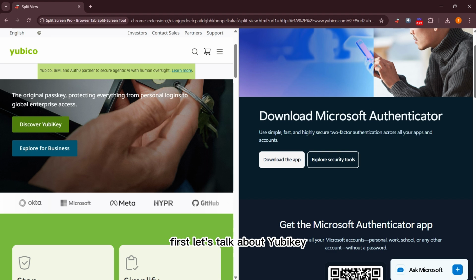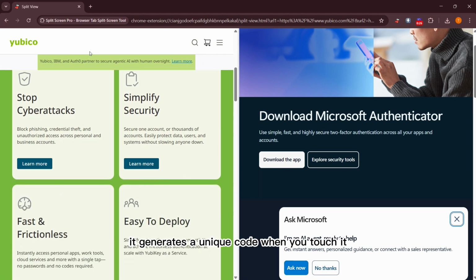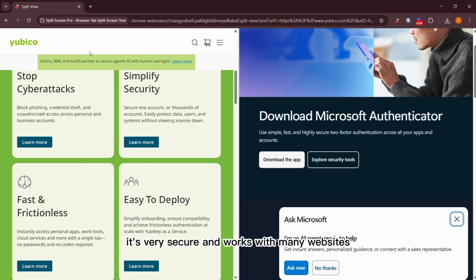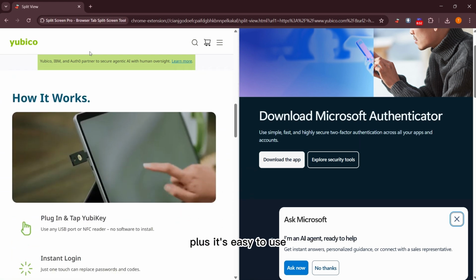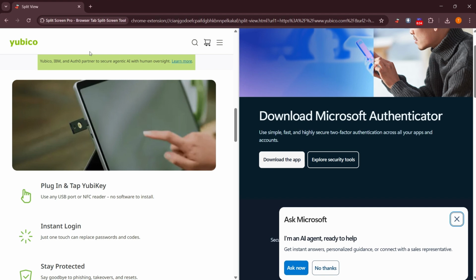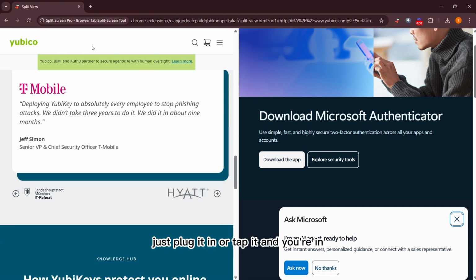First, let's talk about YubiKey. This is a physical device that you plug into your computer or use with your phone. It generates a unique code when you touch it. It's very secure and works with many websites. Plus, it's easy to use. Just plug it in or tap it and you're in.